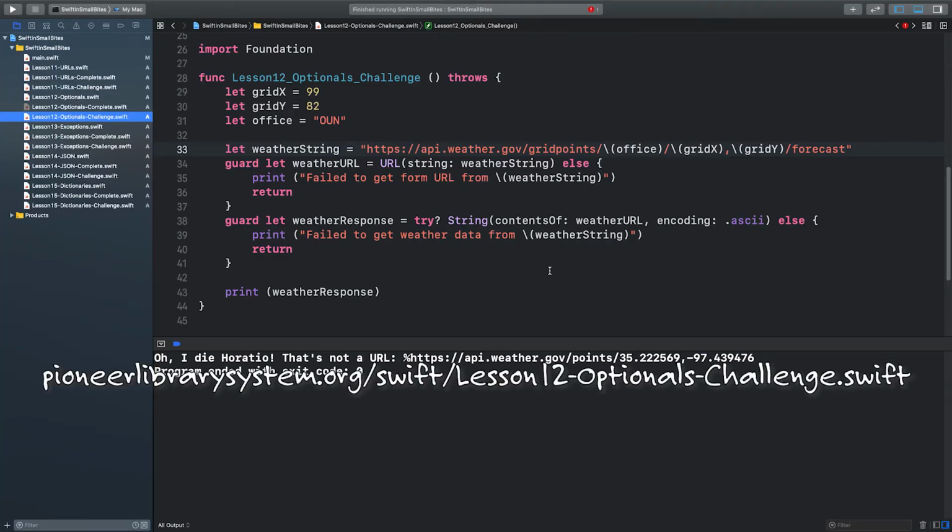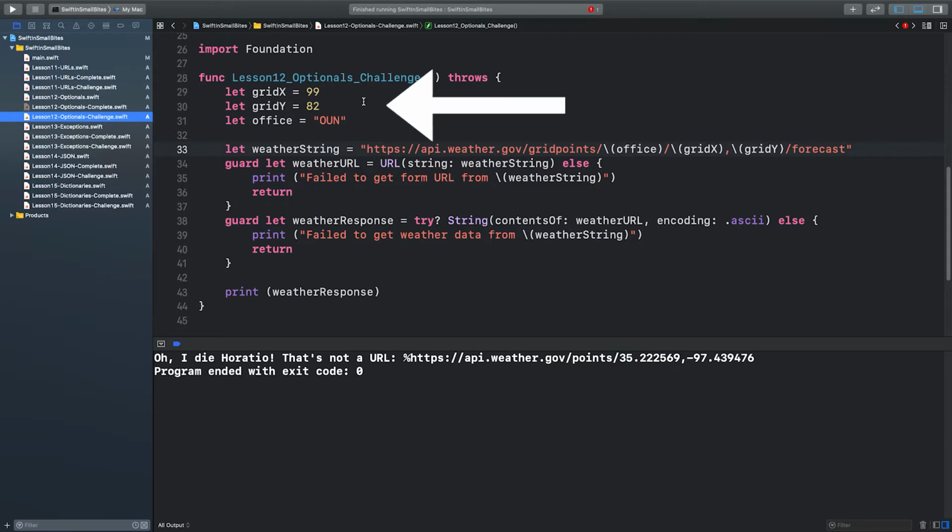You can download this code from this URL. In my case, my grid location is 9982 and my weather office is OUN, which I apply into a weather string, and I then validate by calling guard let weather URL equals URL. This ensures that if I have created an invalid URL, for example by putting a % sign, that this code will fail and print out a logical error message.